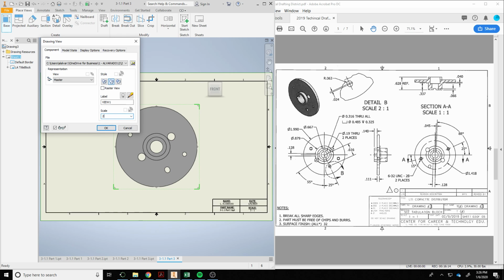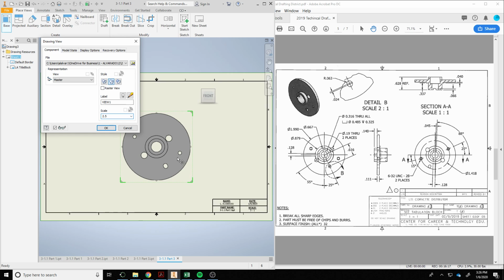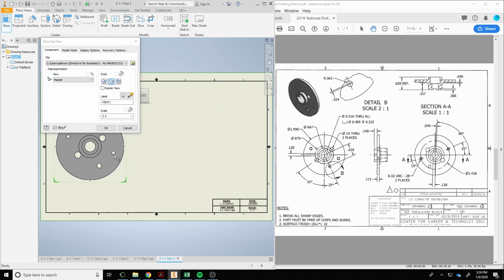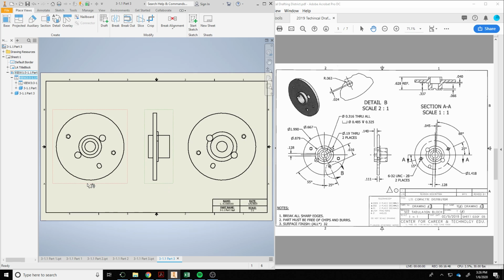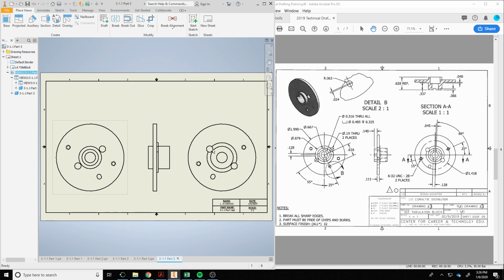3 is a little too big, so let's go with 2.5. Okay, so we have a side view, or this is the front view, sorry. We have a side view, and let's leave it as that. And then let's go with projected. We're projecting this so we can get the back side. Create. And then let's move this down a little bit so that way we can give ourselves a little bit more room.